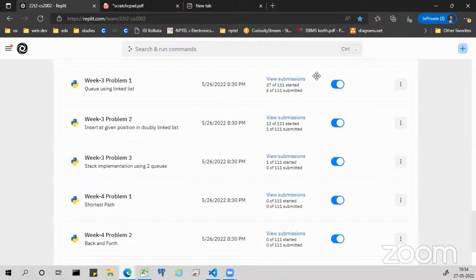Okay, so one more thing. Those who have started the week 3 problem 3, you can continue with that. But those who are trying to start now, I would request you to do the week 4 problem 1. So at least we had some discussion on stacks and queues, so let's have at least a little discussion on graphs. Week 3 problem 3 you can do a bit later. Since we don't have a lot of time, around 8 o'clock we would discuss week 4 problem 1.